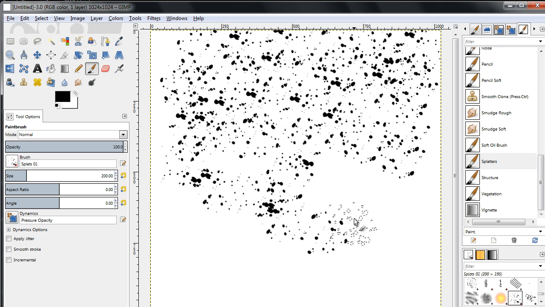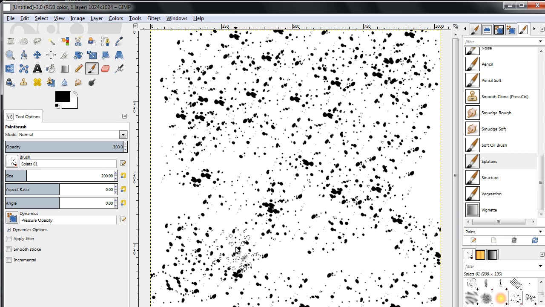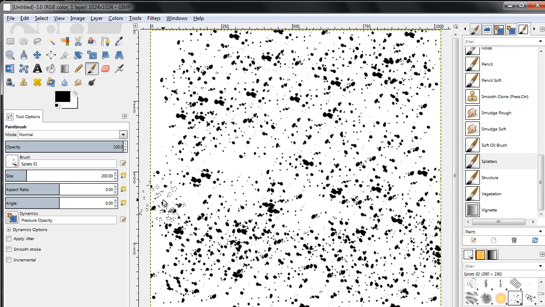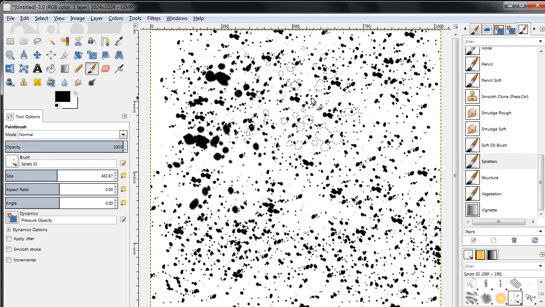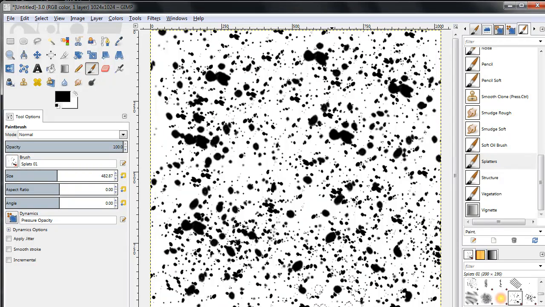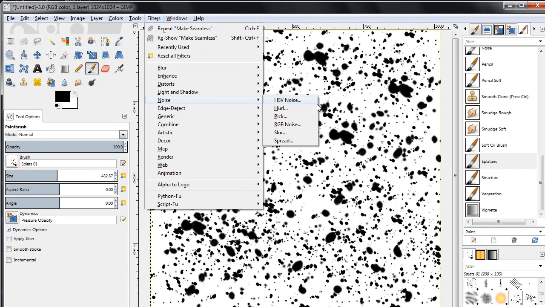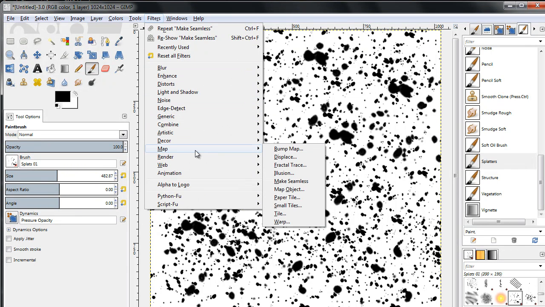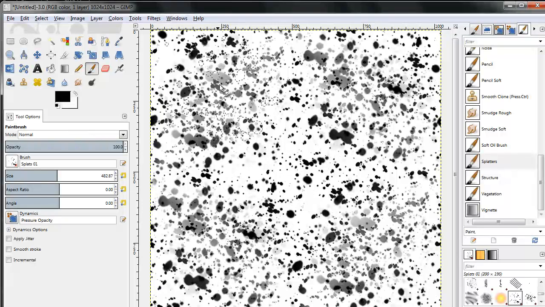Of course you can play around with the size of this brush here, so you can bump up the size a little bit and add some bigger holes here. And when you're happy with the result, just in case, you can always go into the filters menu, and in order to make this seamless, go to the map submenu, and select the filter named make seamless. So now we have made this seamless.